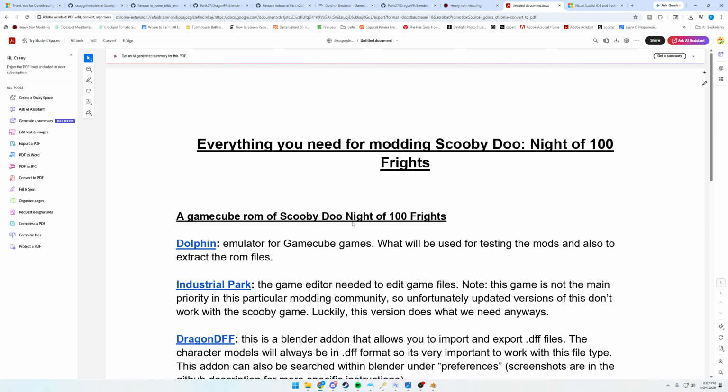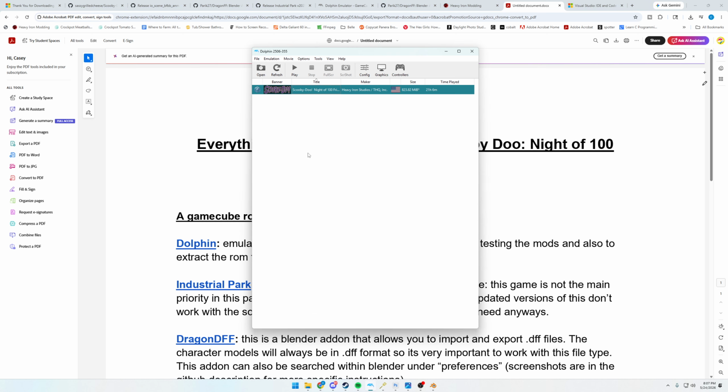Now, the first thing we want to do is extract the files from our game. In order to do that, we have to go to, not Blender, Dolphin. If you've never used Dolphin before, it'll say something like double click here to set your directory. When you double click it, you'll set your directory for where all your games are.